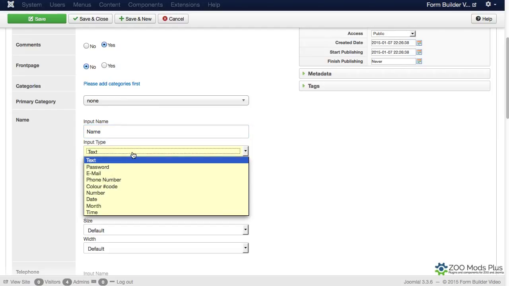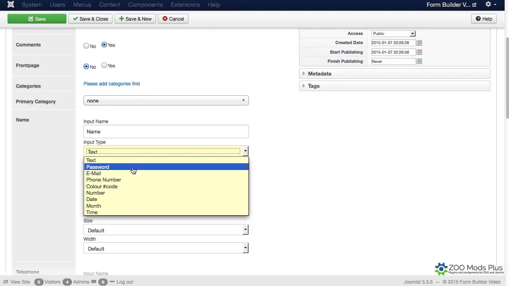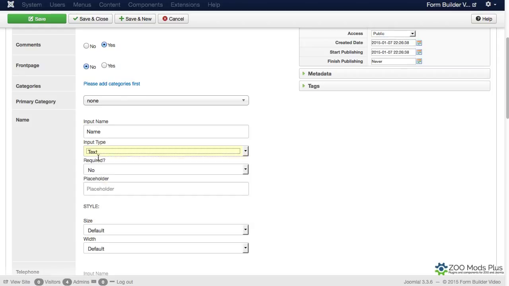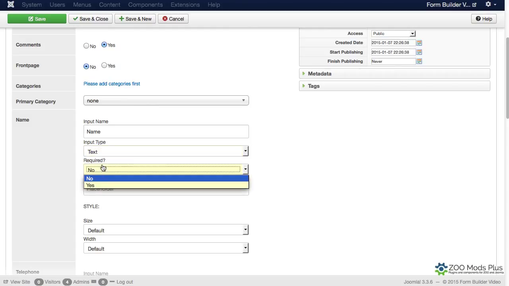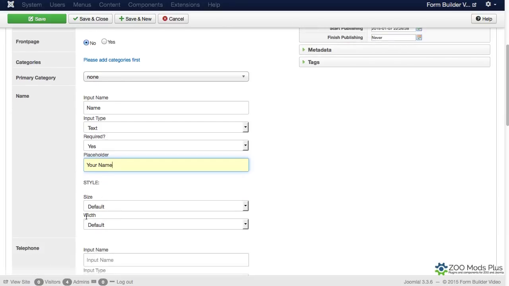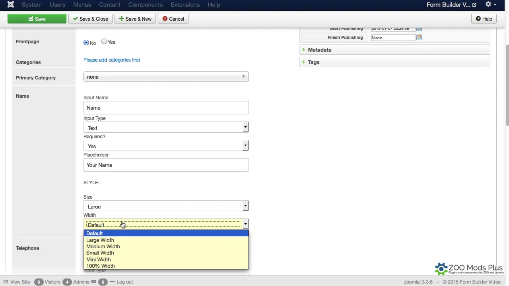Input type. This is where the magic happens with this input element. We can choose which type of data should be input in this input. We want the user's name, so we're just going to take text. And it asks if it's a required field in your form. Generally speaking, yes, we need a name. So the next thing is the placeholder. In here, we have a nice description of what we want the user to put in. So we're going to put in your name. Then we ask for the style of the input. Let's make this large and the width large.